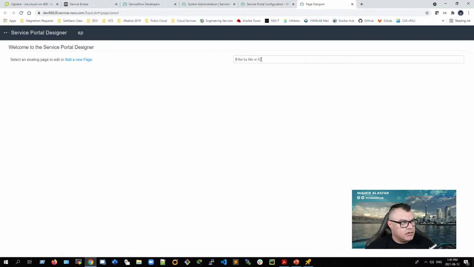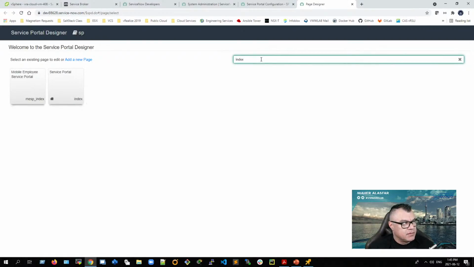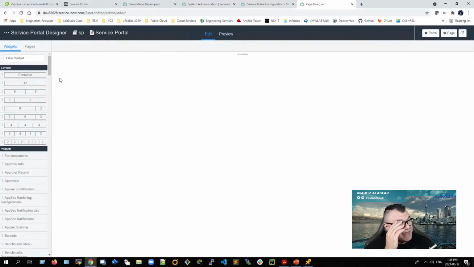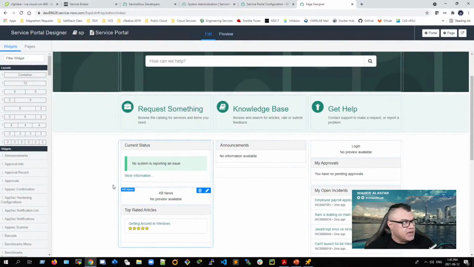And we're going to look for a page called index. That page index in here is the service portal, right? We're going to click on the service portal and it's going to give us this canvas that's going to show us the containers, the columns, the rows. These are all constructs that are part of service portal.